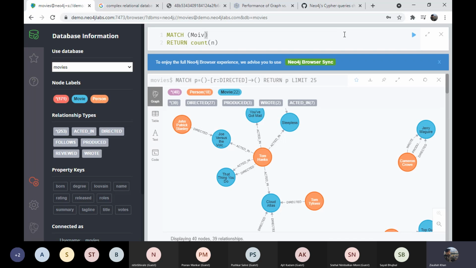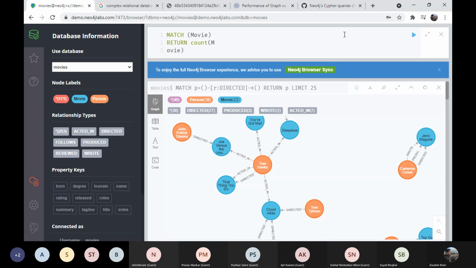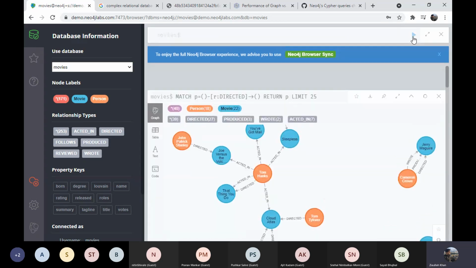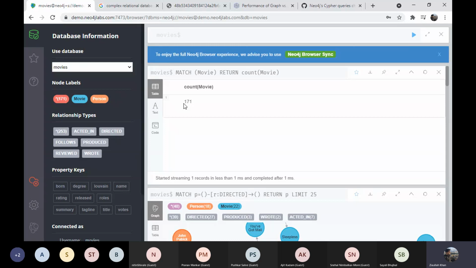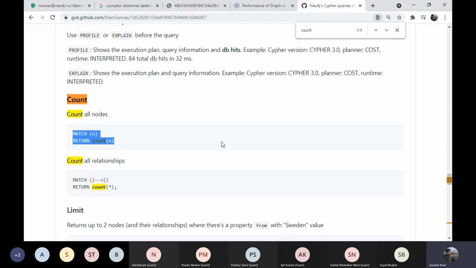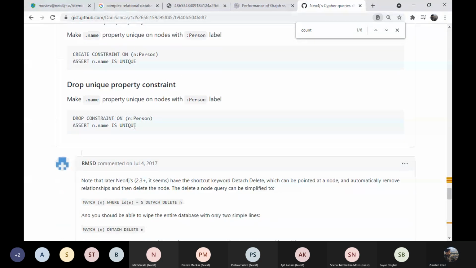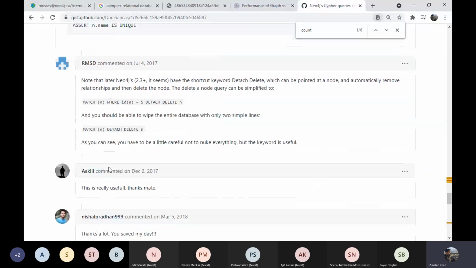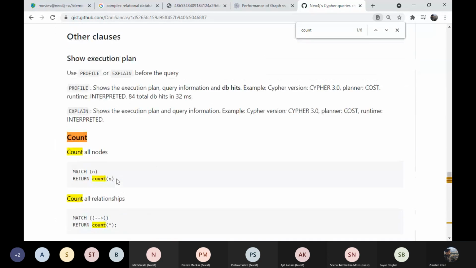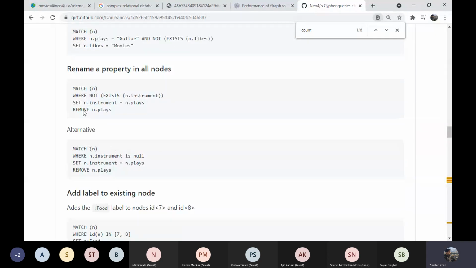Instead of n, I'm going to type movie and I'm going to type count as well. And let's see if this works. Okay, so there are 171 movies here. I can pick up multiple queries from over here and try to figure out how many relationships there are. So find an entity that has a relationship with another entity and give me the count of that. Okay, so these are some of the tips that you can use to write complex queries.